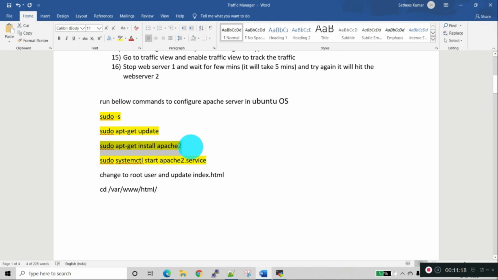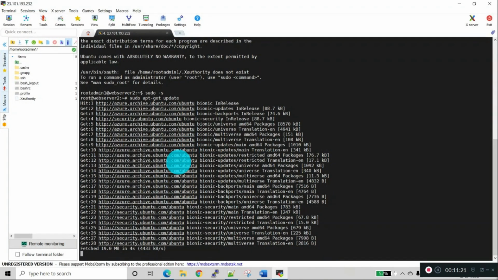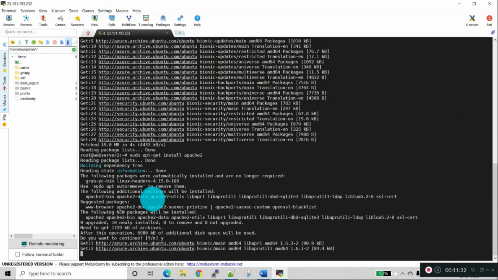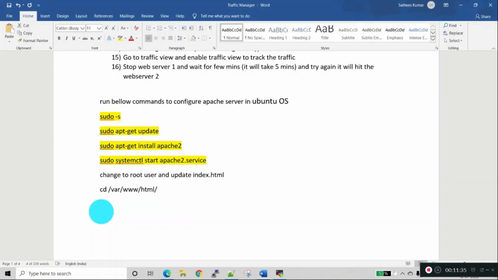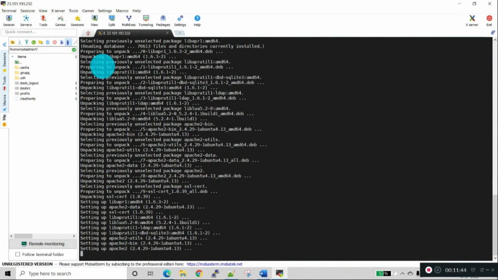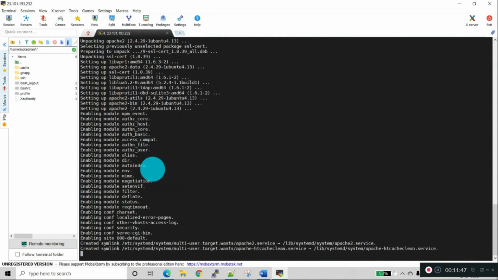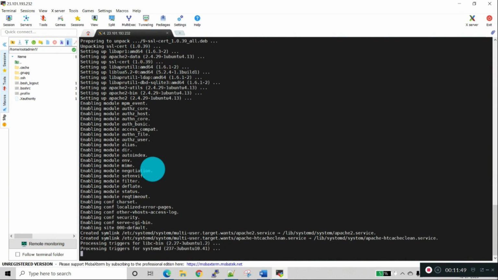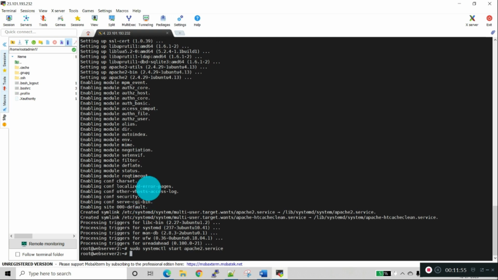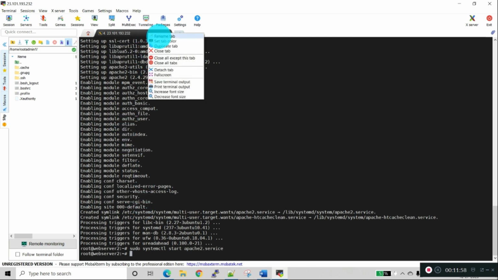So this is to install Apache 2. We no need to remember all the commands, because the commands will vary from OS to OS. So this is the step to start the service. Web server started, so we change this to web server 2.